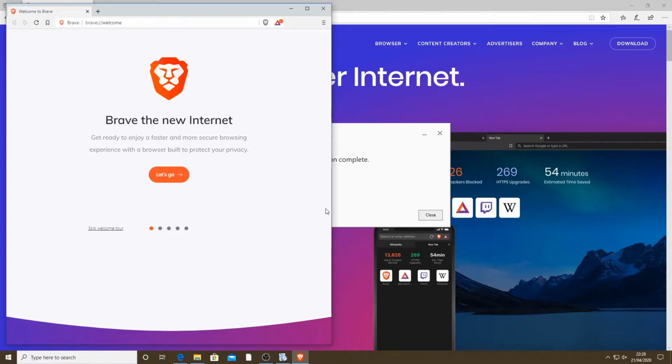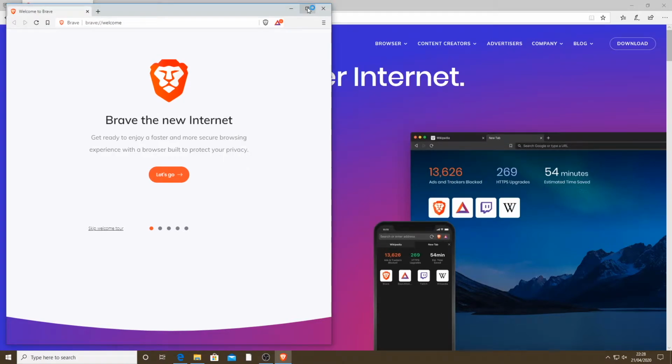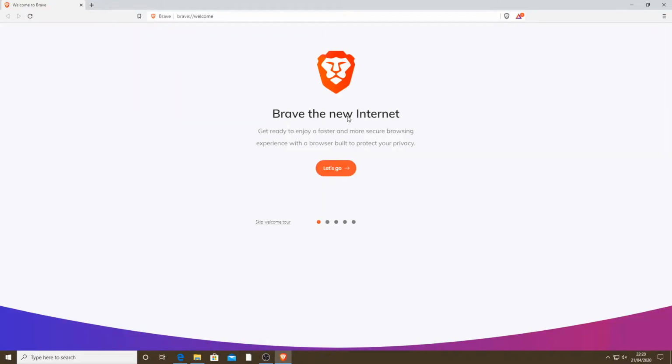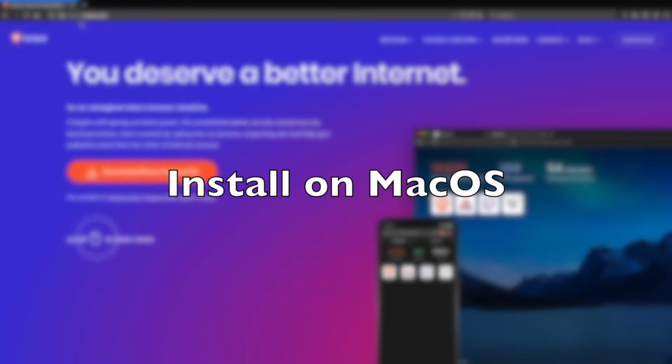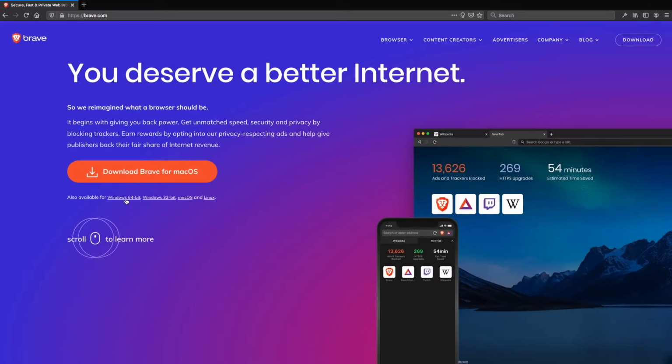That's it, the Brave browser has been successfully installed. From your existing browser, if you go to brave.com, I'm on my iMac, so you'll see the default option is to download Brave for the macOS. There are other options for Windows 64-bit, Windows 32-bit, macOS, and Linux. Click Download Brave for macOS.